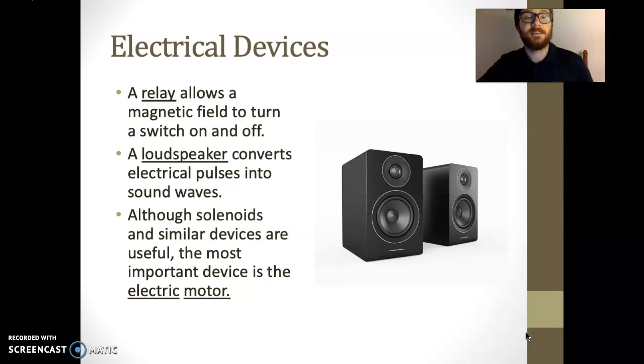Kind of the last idea, electrical devices. A relay allows a magnetic field to turn a switch on and off. A loudspeaker converts electricity into sound waves. And although solenoids and similar devices are useful, the most important device is the electric motor. Hopefully we know what a motor is and what it does. It produces motion from electricity.